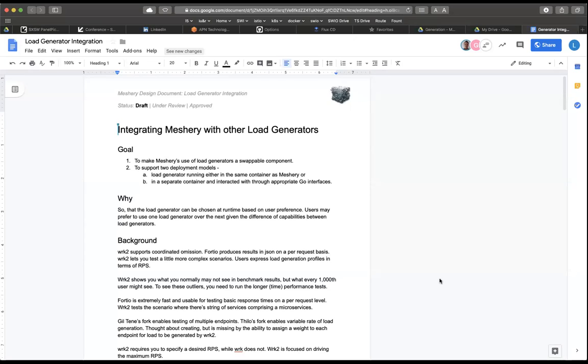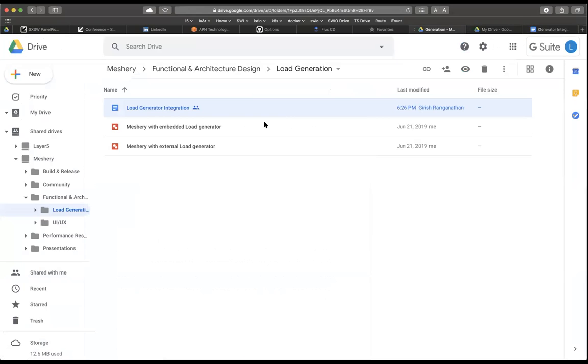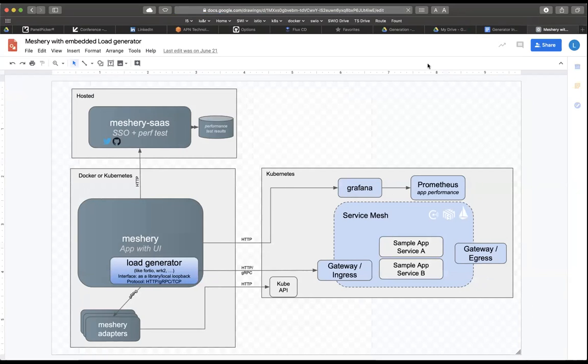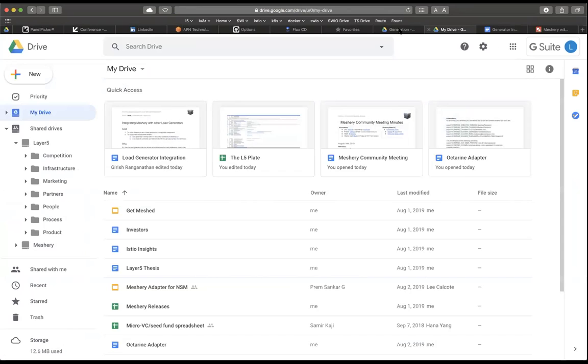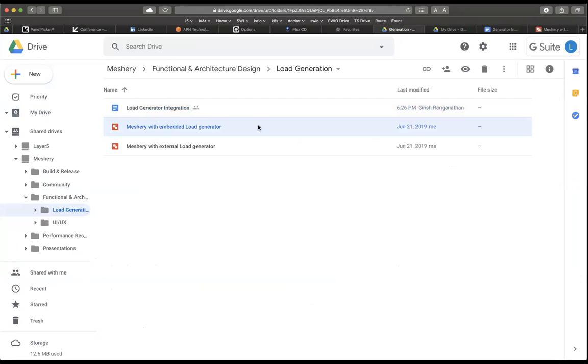Yep. So we had a wonderful discussion with Kinvolk, specifically Tilo, a little over a week ago. And so in following up on that, I'll bring up the design spec. Garish, you might have been the last one to touch this, so you might be the best one to speak to it. We've got a couple of architecture documents as well.